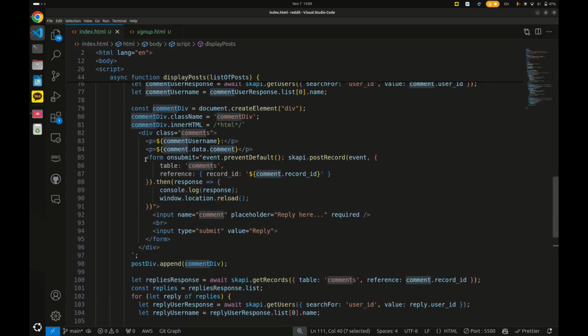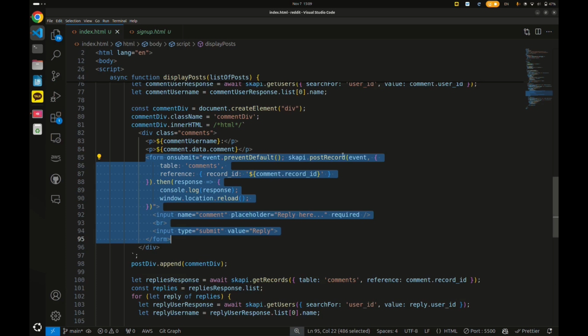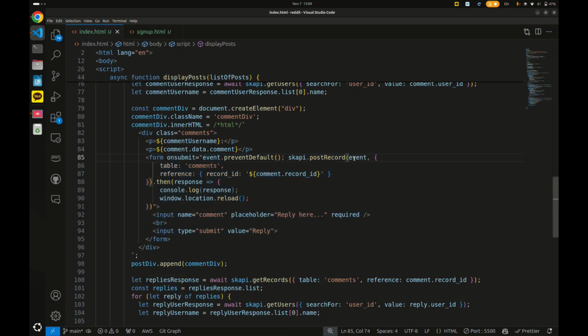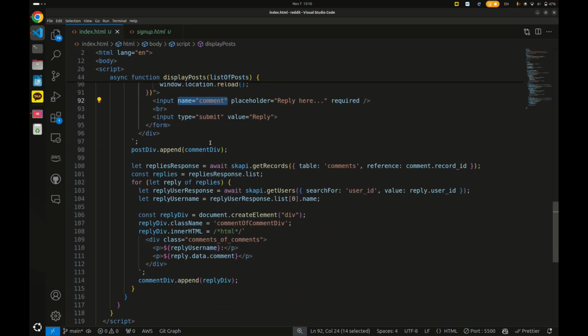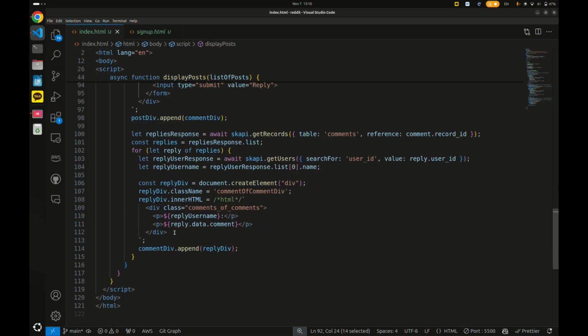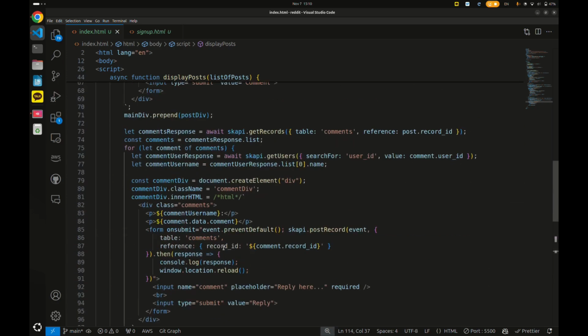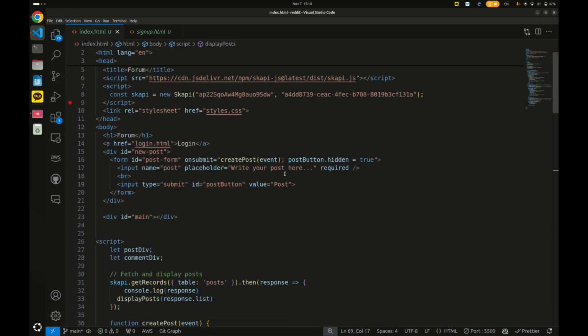You see that inside this form, we are going to pass the event, and in the event, we are going to define it with name. If you define your inputs with name, then Skapi already sorts everything out for you and posts it like this into our database. And lastly, after closing the div, we are just going to append the replyDiv to the commentDiv, and that's it. There are many ways to do it, and there are many projects you can create with referencing in Skapi.